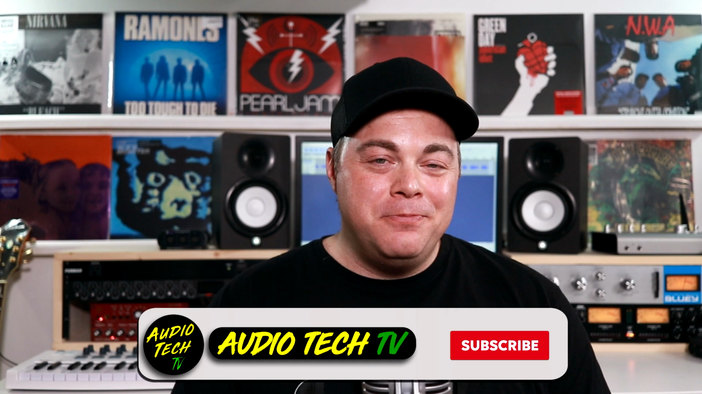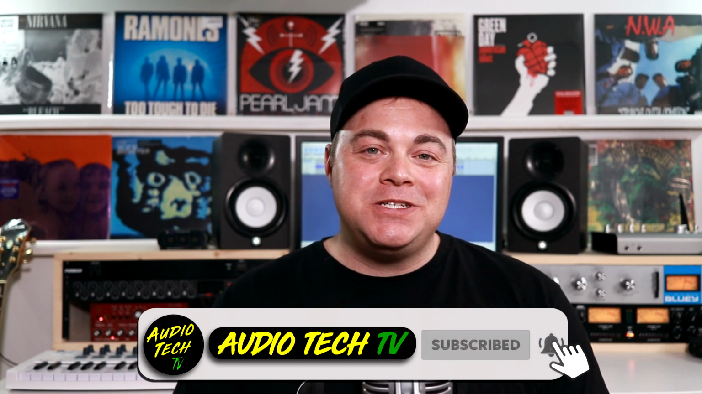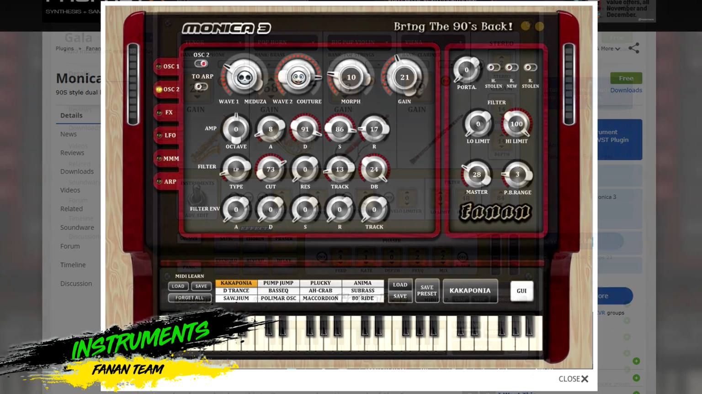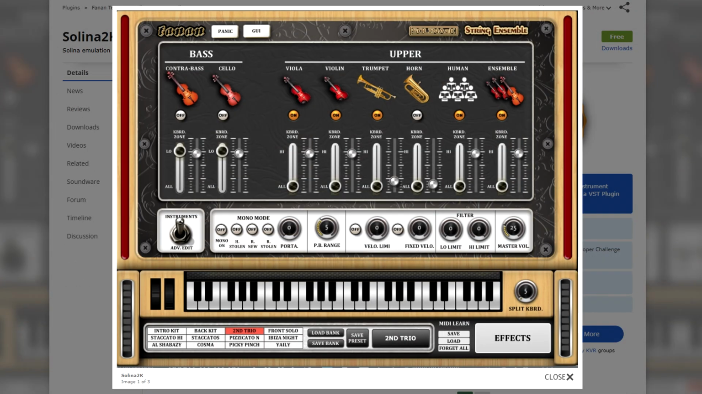Now for some honorable mentions, because picking just 10 was too hard. And I'm sure I missed a few, so let me know your picks down in the comments. And the first honorable mention is the Fan and Team Instruments. They released several instruments throughout the year, and they're always great quality instruments that are worth checking out.